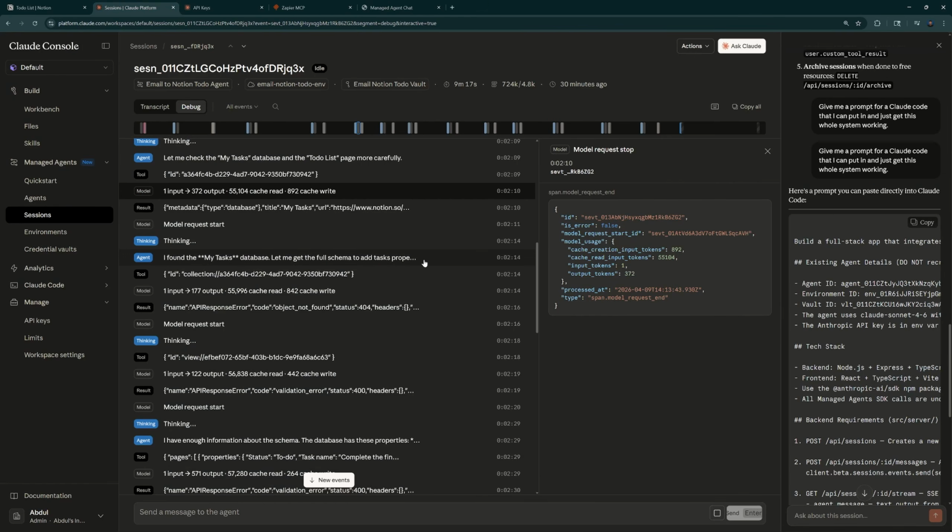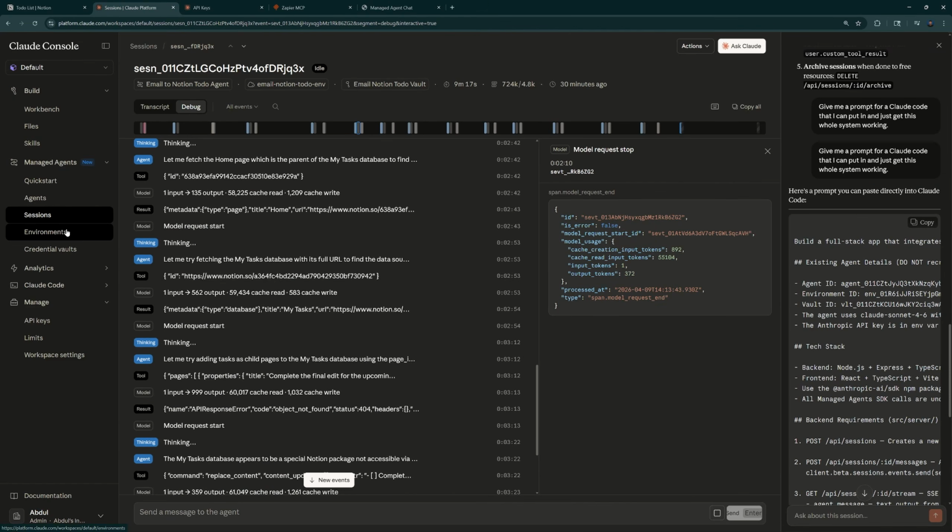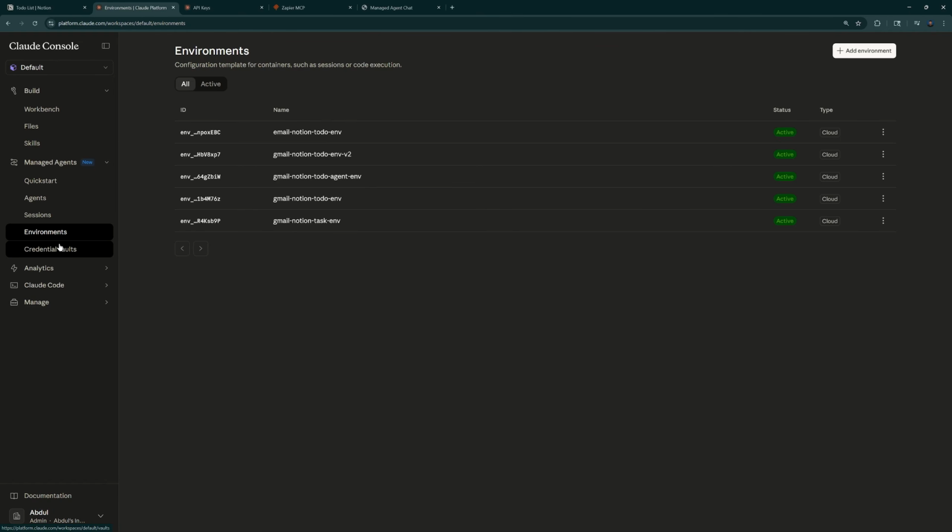So overall, I think this is a really useful tool, assuming that you know how to use it right. And the fact that they give you these environments and the credential vaults makes it super, super secure as well.